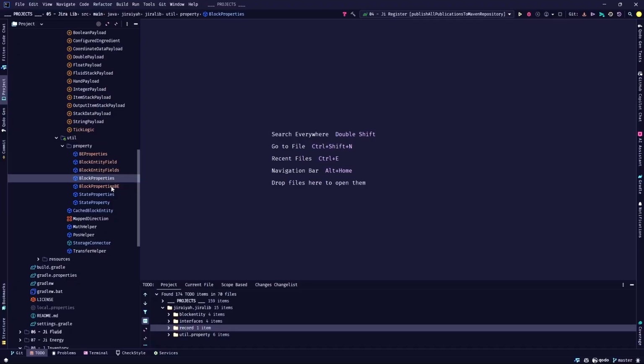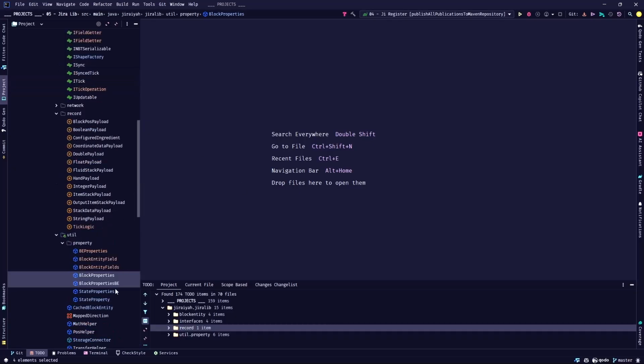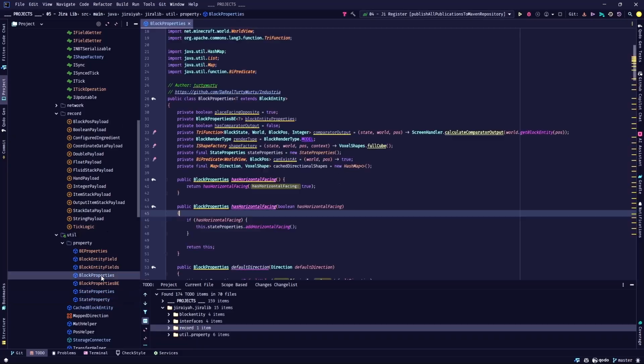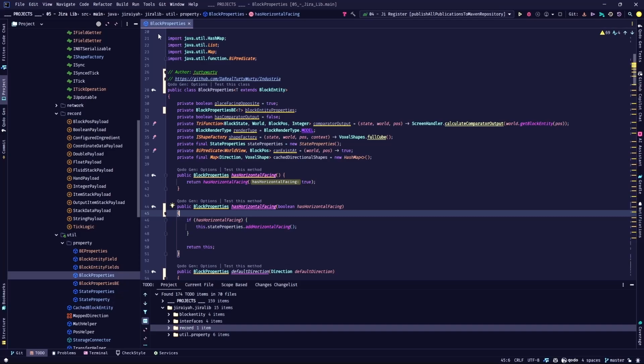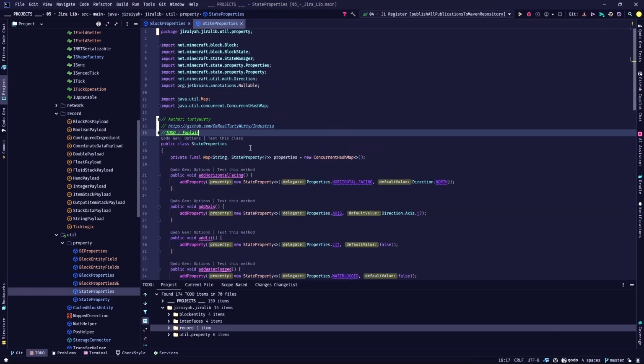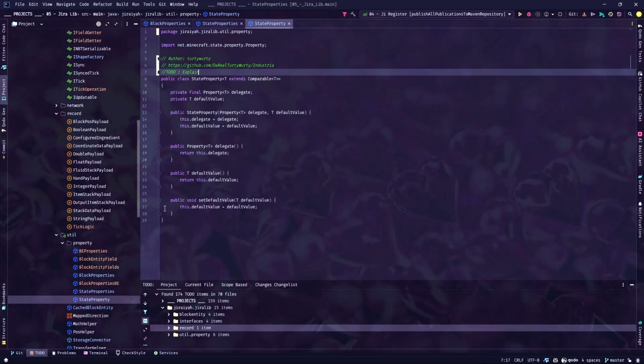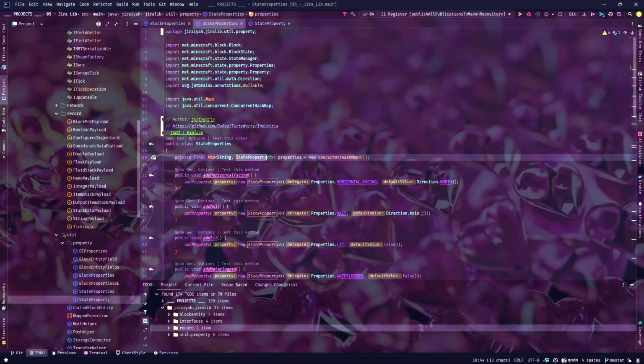This covers block properties and block properties BE, and at the same time we took a look at the IBE ticker factory and IBE factory. In the next video we will go back and take a look at state properties and state property, because those two were used by our block properties here. I'm fairly sure that state properties has a map for a state property, so we have to take a look at state property now. This happens in the next video.